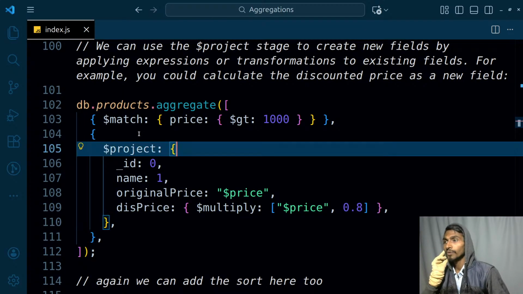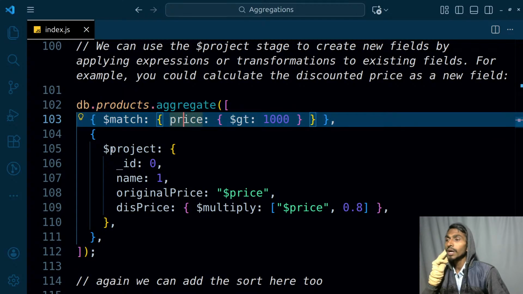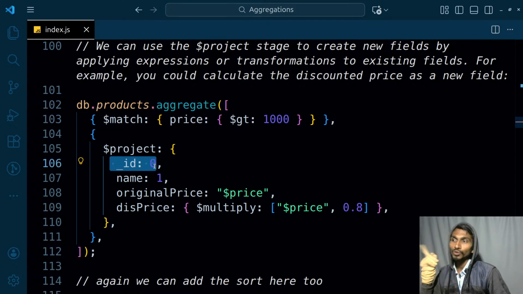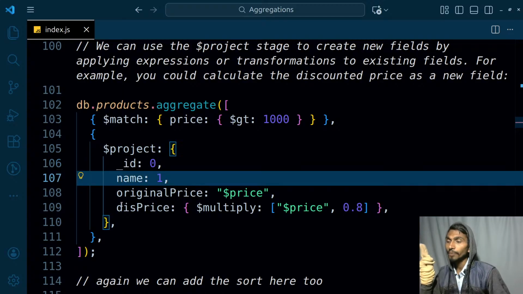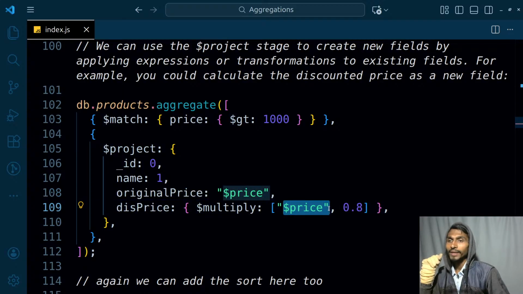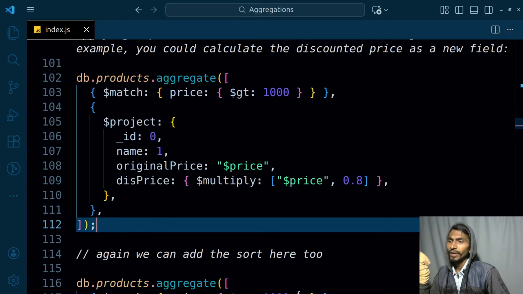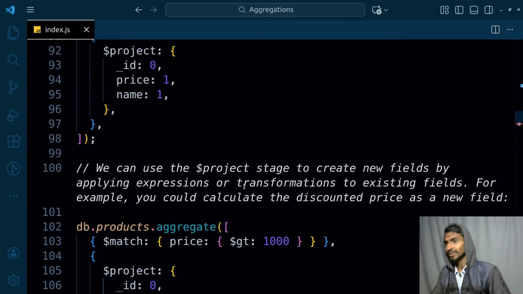First of all I'm getting all the documents where the price is greater than 1000. After that I'm projecting, the ID is 0. I'm projecting name. I'm getting the original price as the price. Discount price is gonna be the multiplication of price and 0.8. Suppose this is the discount that I'm actually giving, and this is how it will be done. It turns out to be easy again. There's really nothing hard in that.